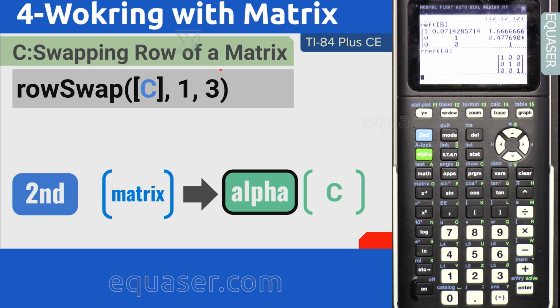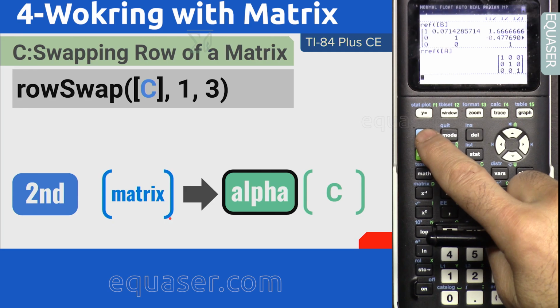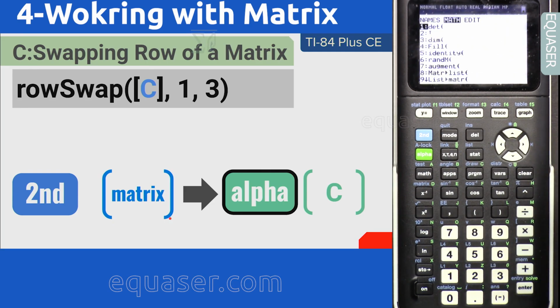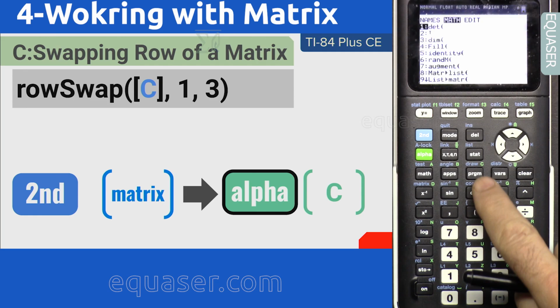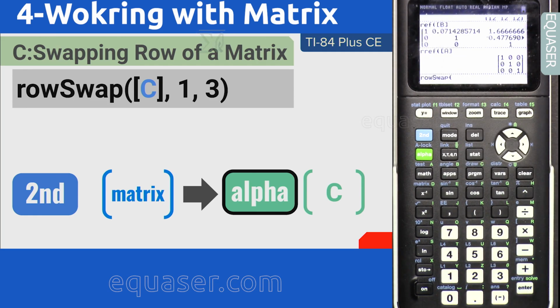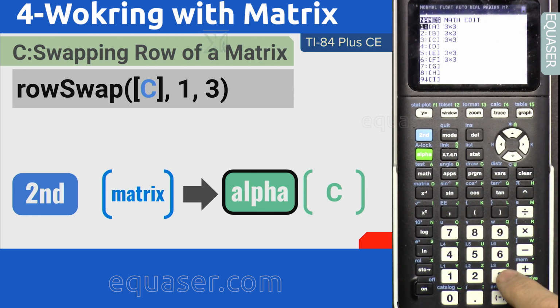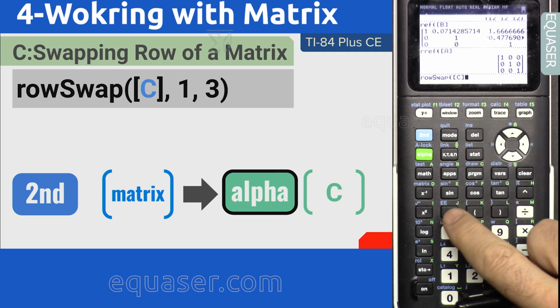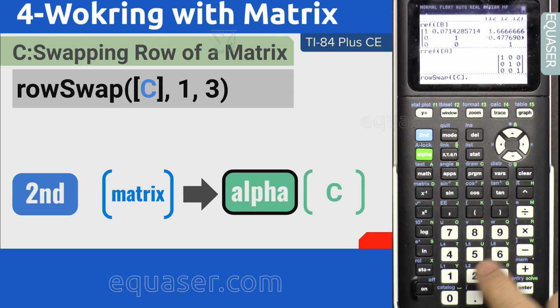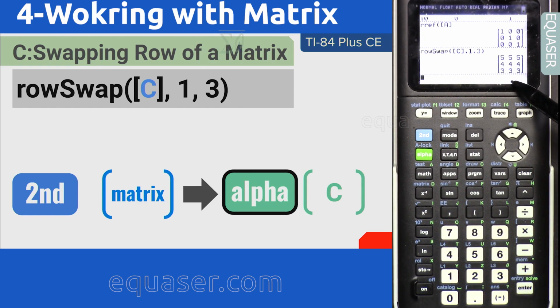Now if you want to swap rows of a matrix, for example matrix C, row 1 with row 3, second function matrix, go to the right, and then C, alpha C is rowSwap. Bring the matrix, second function, matrix 3, that's matrix C, comma, first row and then second row. Row 1, comma, row 3. Now remember it was 3, 4, 5. Now 3 has been swapped with 5 and 5 with 3, and 4 is in its position.